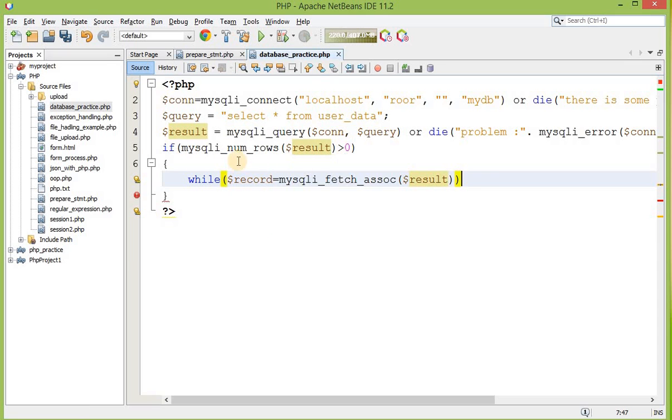Now just look at this flow. The first thing, we have executed our query. Obviously it is a select query, which means we are getting something from the query execution. But it may be the case that after query execution there is nothing inside the table, then we may get null. So here we have checked whether this result contains more than 0 rows. If yes, then only we are going to print our record. So after that, inside this while loop, I have taken the mysqli_fetch_assoc function.